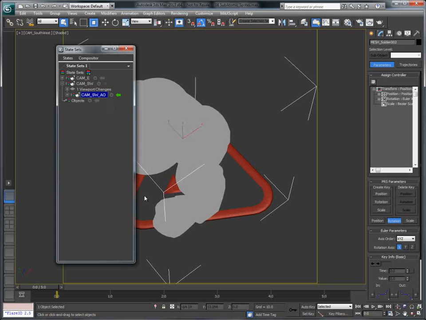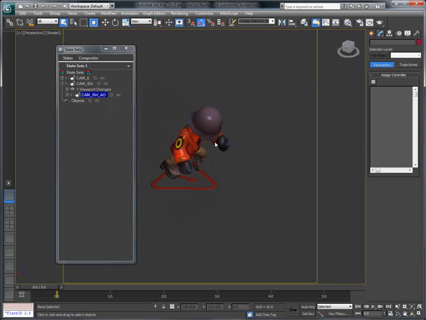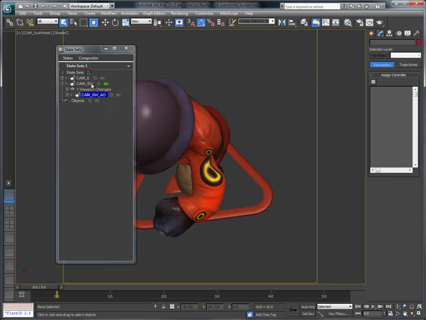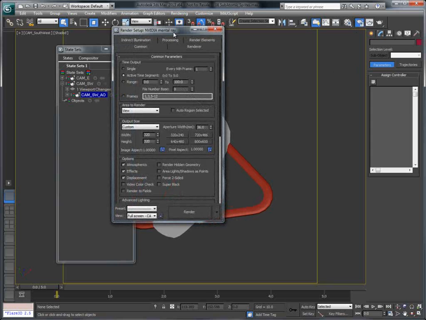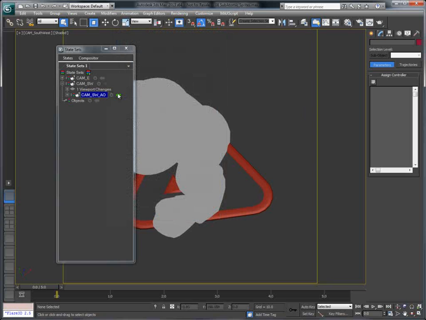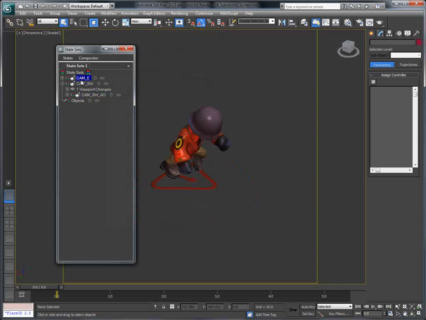So if I just go out of this mode, you'll see that we're back to this. If I just look at the southwest camera, it's just a beauty pass. And if I go here, we're going to have our ambient occlusion pass. And for ambient occlusion, I need to make sure that I'm using mental ray as a renderer, and it's already set up to mental ray, so that's fine. So we're ready to render that. I'm going to just discard this one here. I don't really need it. I'm just going to use the camera southwest and the camera southwest ambient occlusion as my render passes for this.